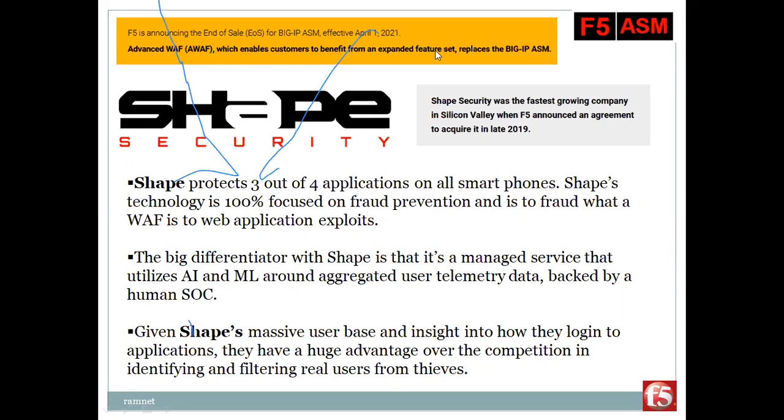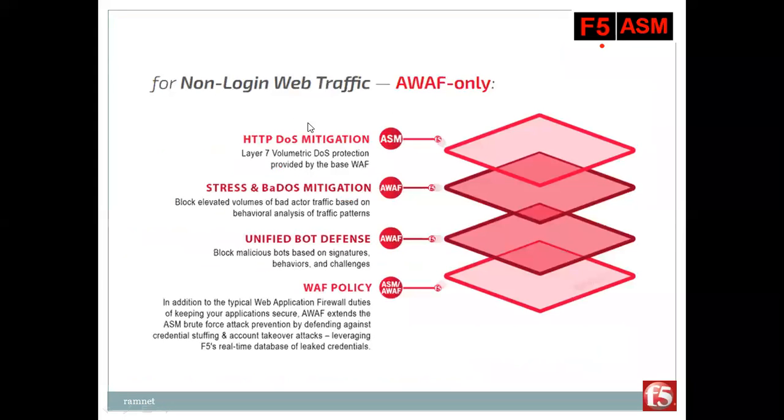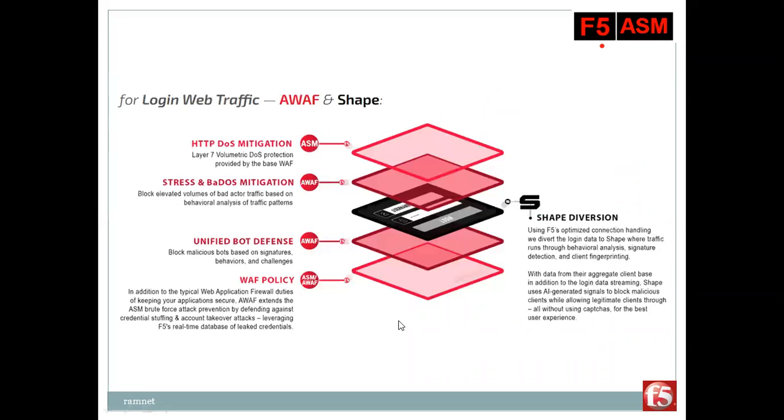So many new things are coming up, and we just need to be aware of that. We have to equip ourselves with the new ones. Non-login web traffic, EWAF only. This is a comparison with Shape and other things: HTTP DoS mitigation, stress-based mitigation, unified bot defense, WAF policy. With AWAF and Shape, these are the extra things attached.